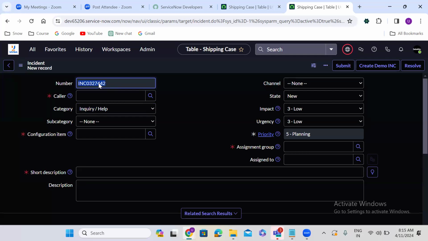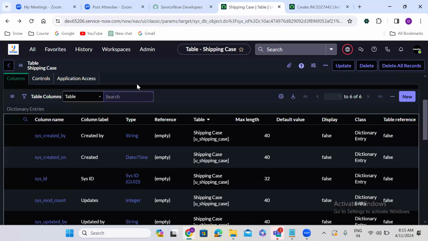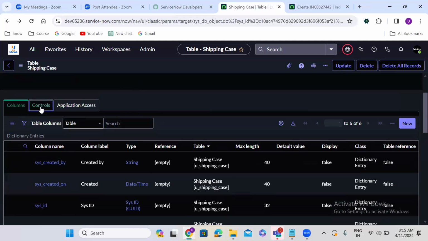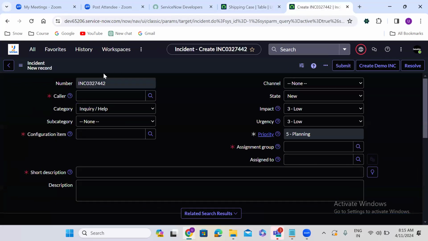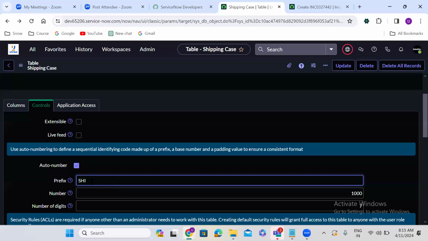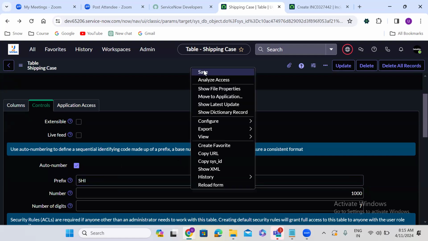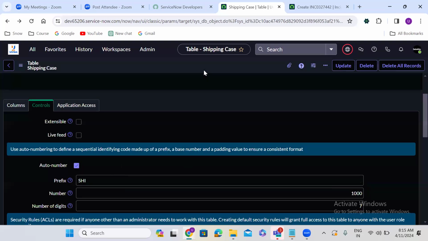How to populate this number on the shipping case form? Like we populate this number field, similarly how do we populate that number field on the shipping case form? Go to the control tab, guys. You have the auto number checkbox. For the incident, the starting letters are INC, right? For our shipping case, SHI will come. You check this checkbox and save the form.